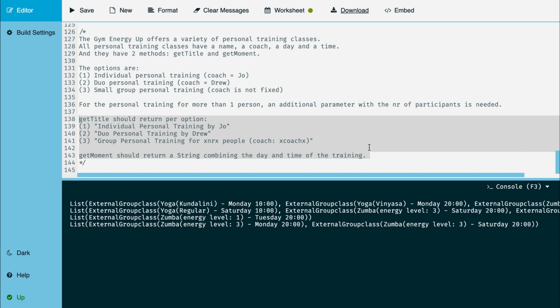And then the last one is a dynamic one. It says group personal training for X number of people and coach is X. And then finally, the get moment should return a string combining the day and the time of the training to have that as one. Sounds exciting?